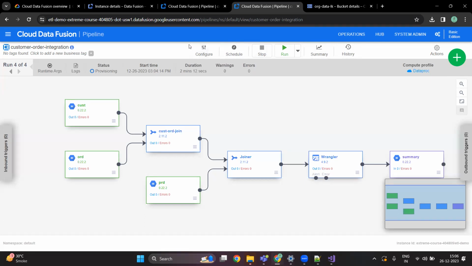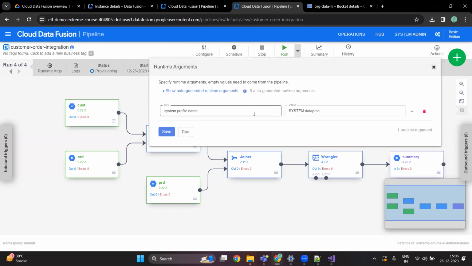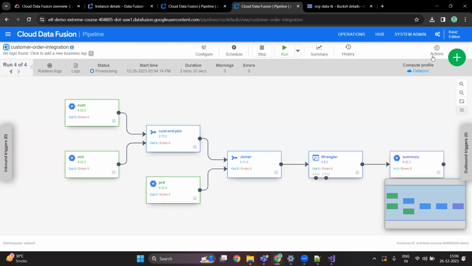Schedule again, if you want to do something over here, if you want to stop your job, or while running you want to give some arguments, runtime arguments, that is also possible. In the action, if you want to edit this particular pipeline, you can go there and you can edit or duplicate. If you want to push it to GitHub, you can integrate it. So you can push it there, push to remote, and all those things are available.